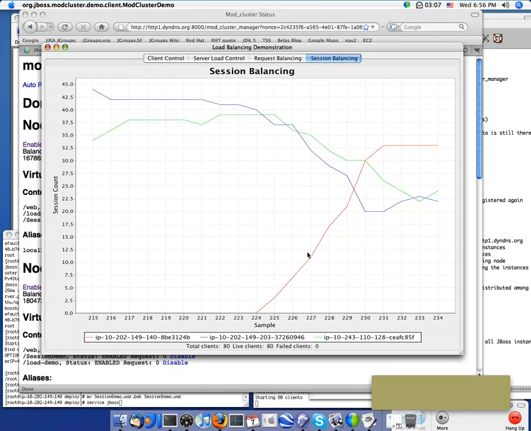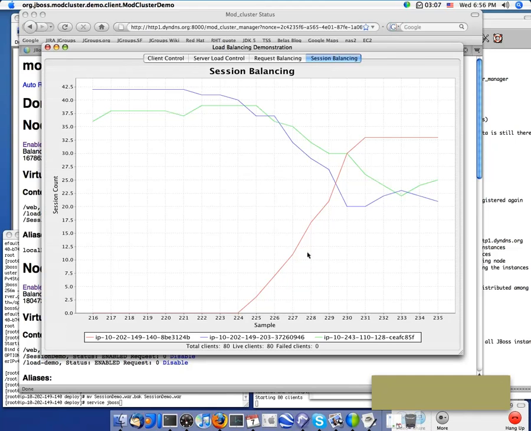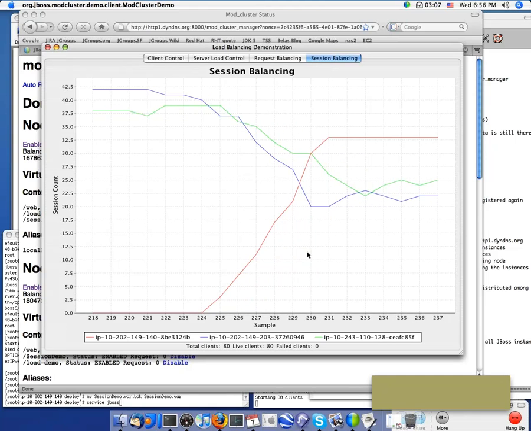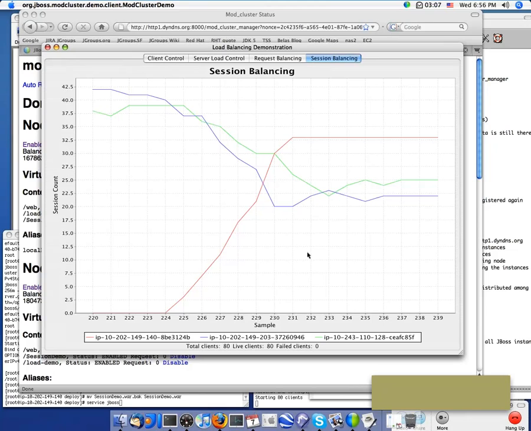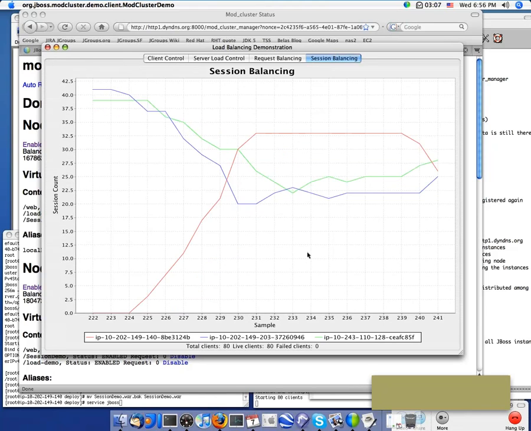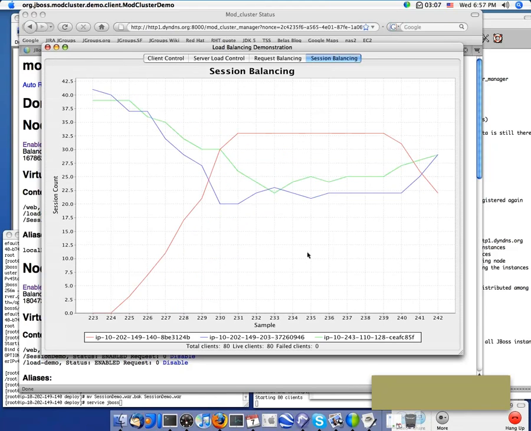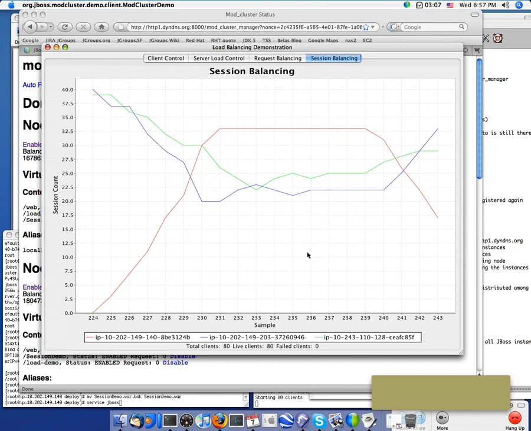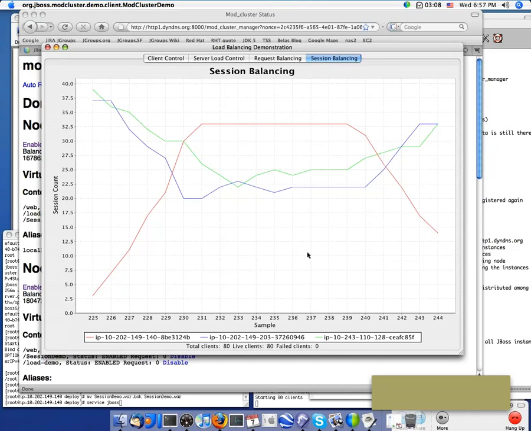As soon as they start, they will take part and grab, or new sessions will also be created on them, and then we see that the total number of sessions per node will go down. All right, let's go back to the demo. Let's go back to the presentation.